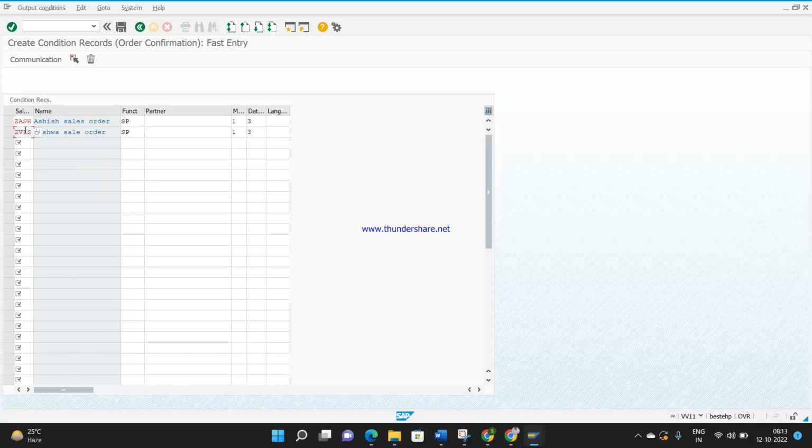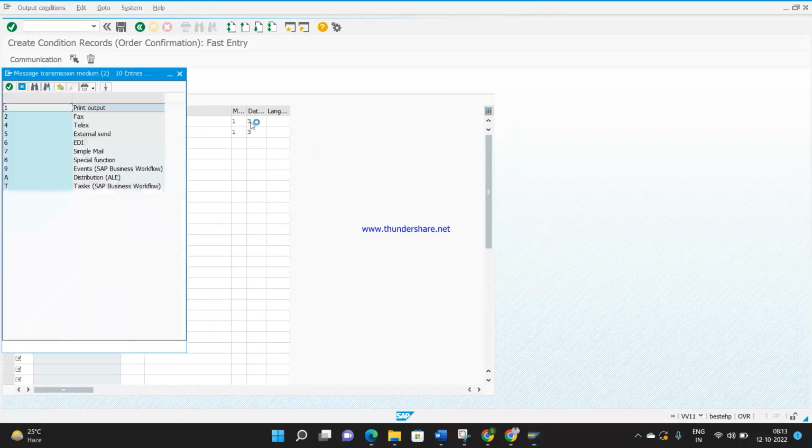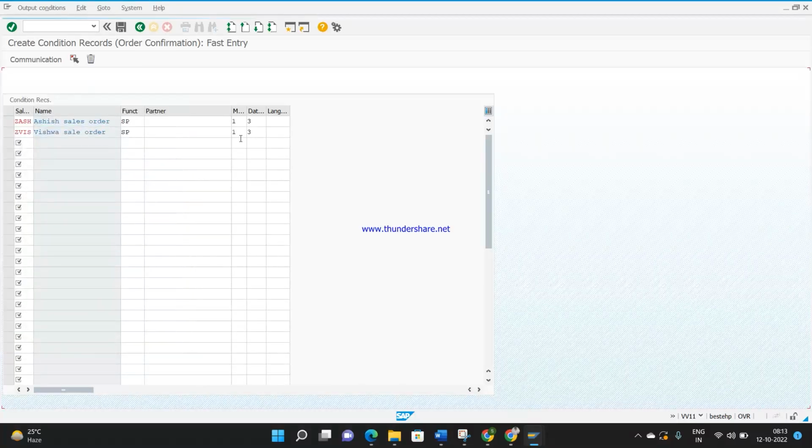Now, whenever I create ZASH order type or ZVIS order type, BA00 will get triggered. That is what I am saying, system. And here I have something called medium, transmission of medium. It means how this output should be triggered. Okay, they have different values. So if it's 1, it will be sent as a print. If I put it 5, external send is an email. So it will be sent as an email. We'll use 5 for now.